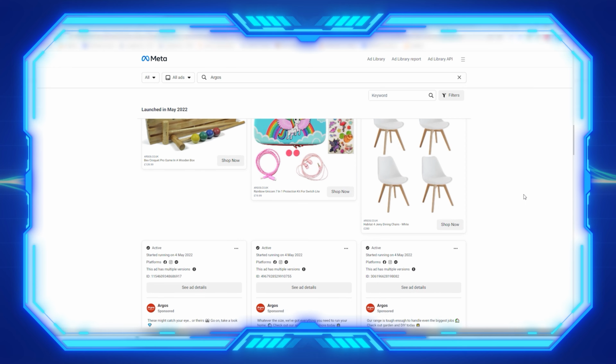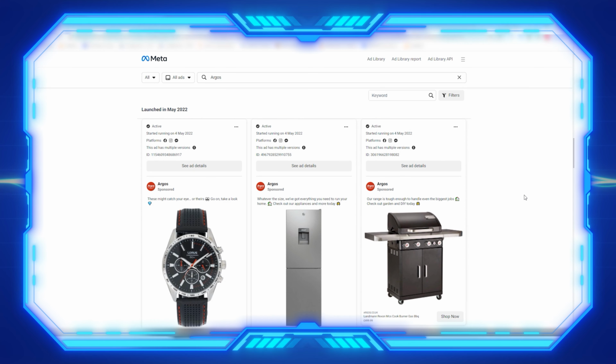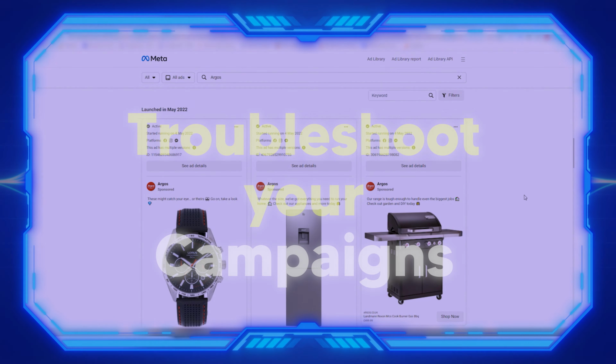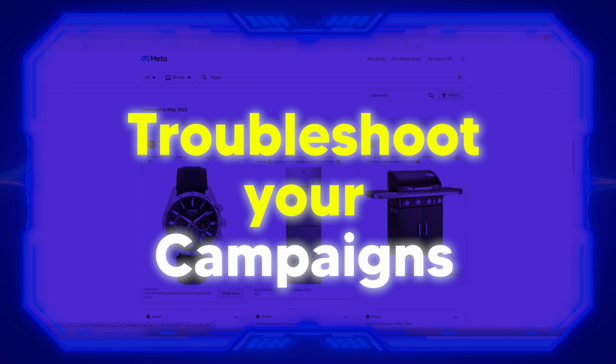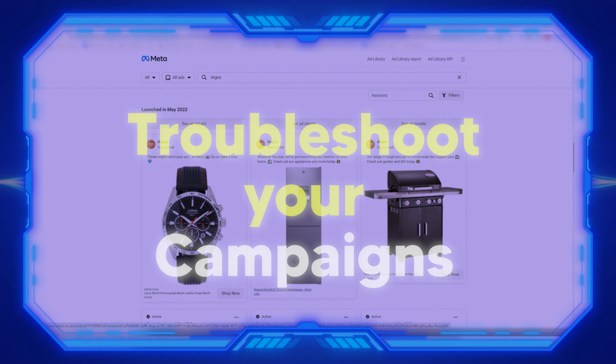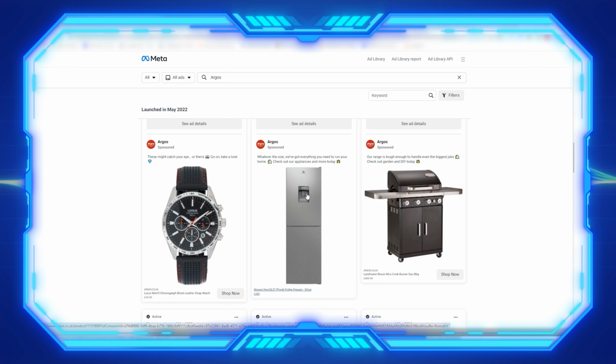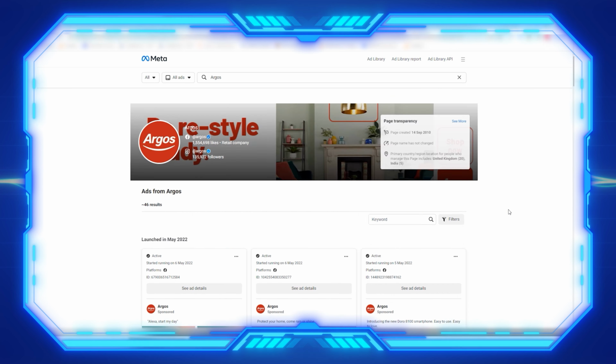And then let's say, for example, that we're running an ad. This is actually another good use case. Use case 3, troubleshoot your campaigns. If we're running an ad for fridges, refrigerators, and it's not working, we can look at what other people are doing with, let's do barbecues instead, right? So let's put in barbecue. We can see what they're doing and seeing if it works.